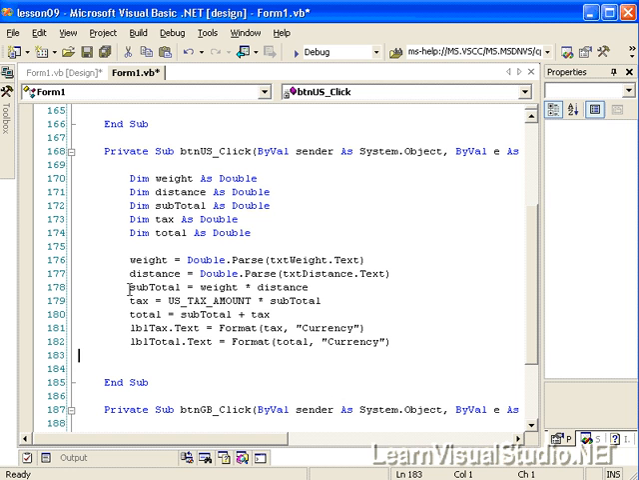So here, in order to calculate the cost, we've just simply multiplied weight times distance. And this gives us the subtotal of what it would cost to ship. Then we need to add in the tax amount, which is the next line of code. Tax equals, and then our constant, US underscore tax underscore amount, times the subtotal. Then we get the total by adding together the subtotal and the tax. And then finally we display both tax and total in the appropriate labels on the form.